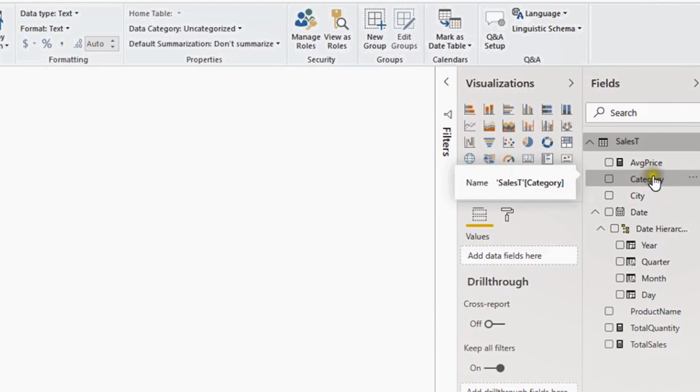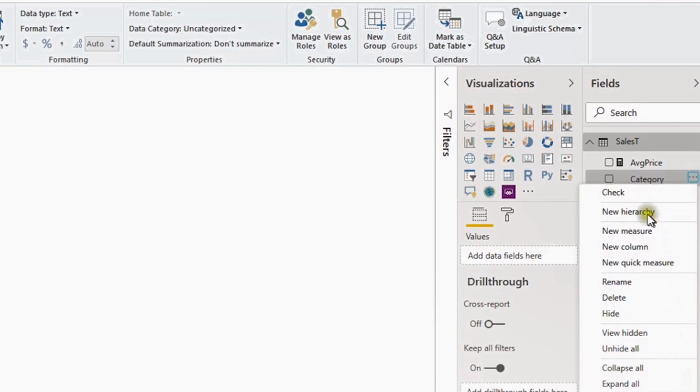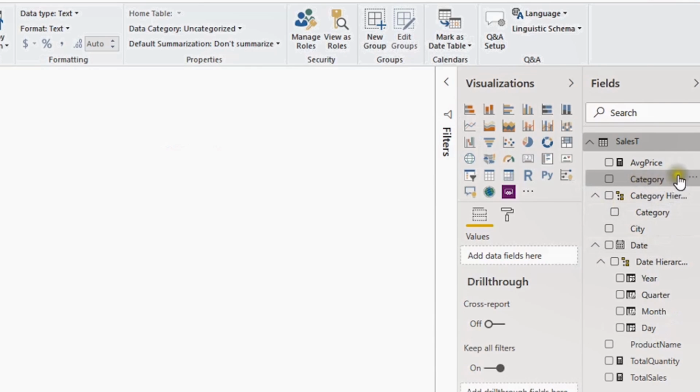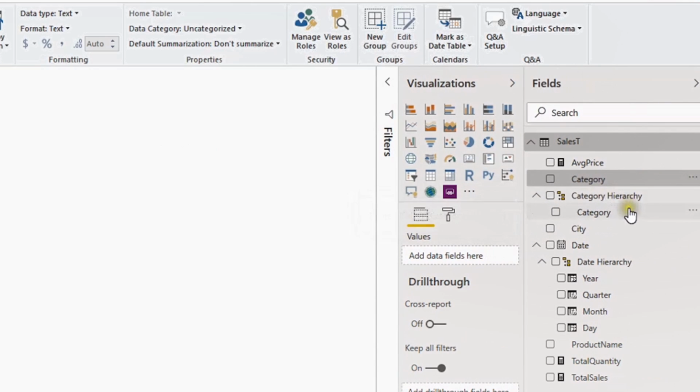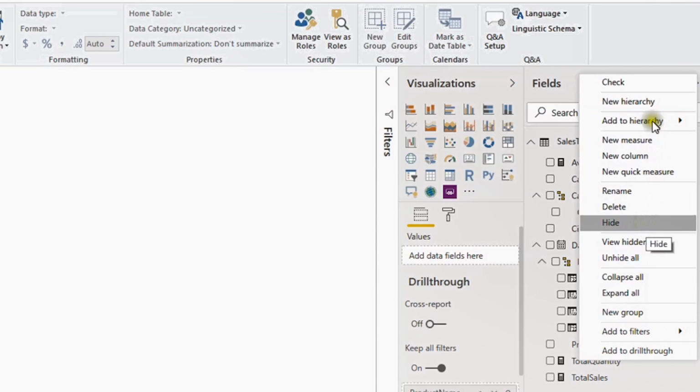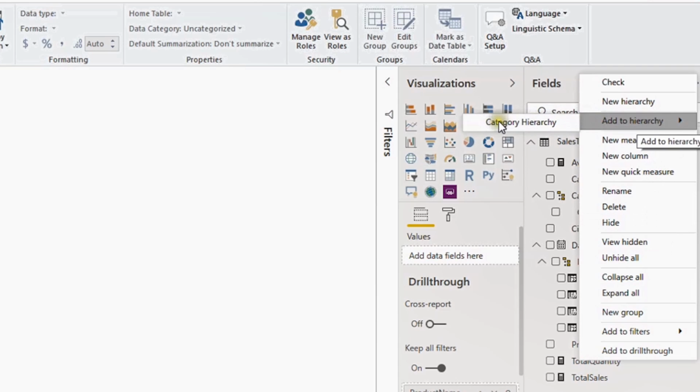I can start by selecting the category. I can use these three dots and it will open a small menu, and I can select new hierarchy. You can see here a new hierarchy created. By default it's called category hierarchy, and the first level in the hierarchy is the category field. I want to add another field, so I'm going to product name. Again, I'm going to use the three dots. It will open the same menu, and then I will select add to hierarchy and category hierarchy.